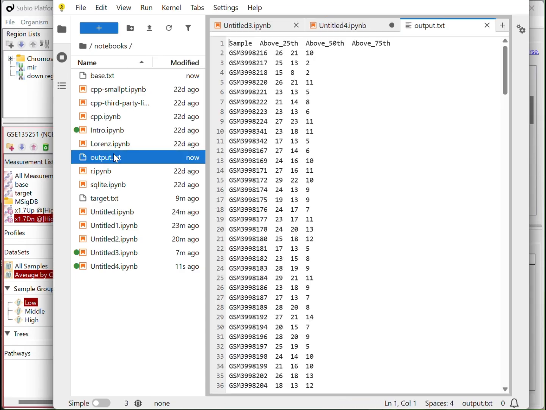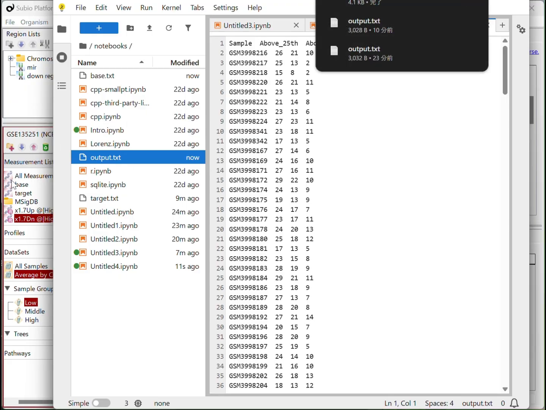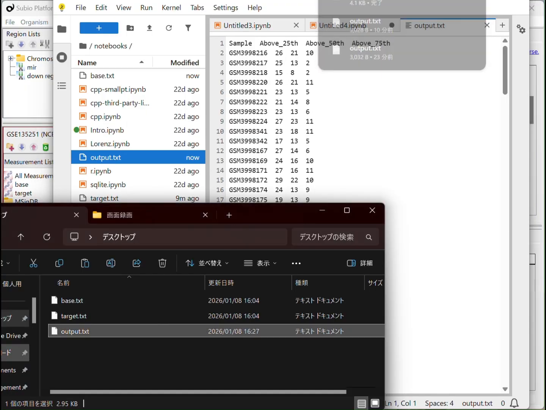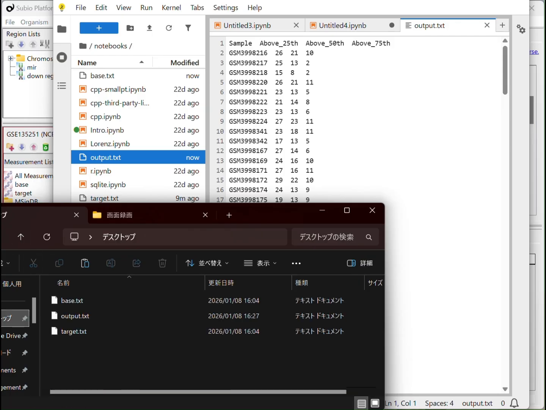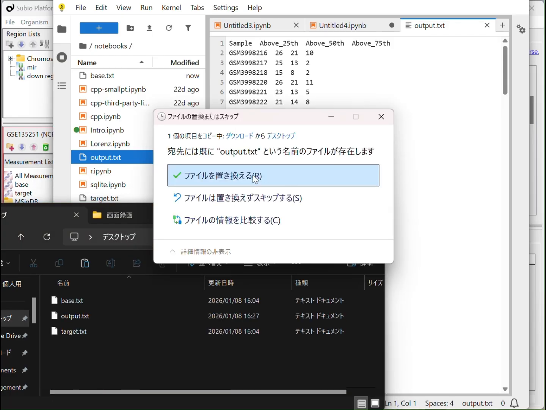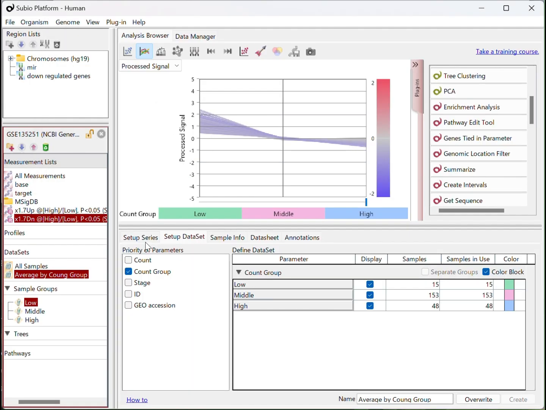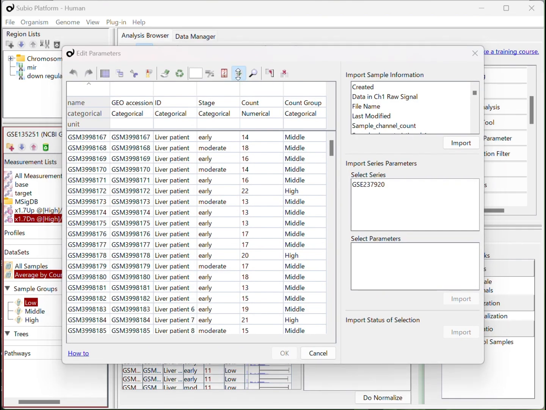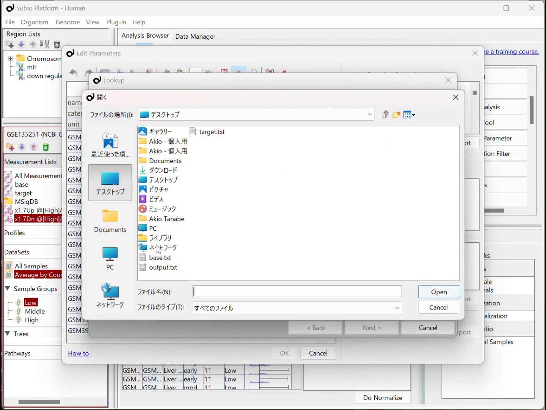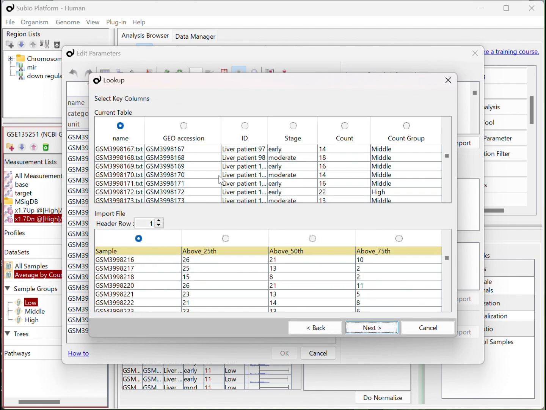You can browse the new output and download it to overwrite the former one. You can import the new output into Subio Platform's Edit Parameters panel to use in further analysis.